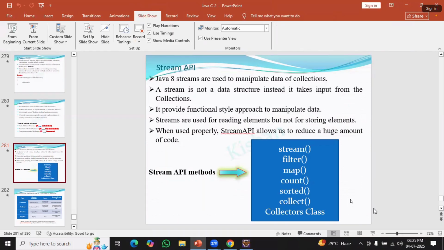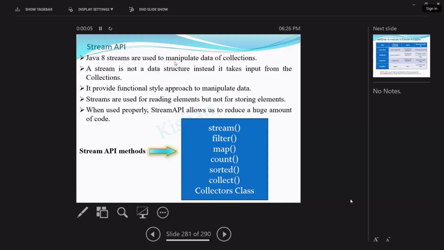Just read. Java 8 streams are used to manipulate the data of collections. A stream is not a data structure. Instead, it takes the input from collections. It provides a functional style approach, which means Stream API uses lambda expressions.